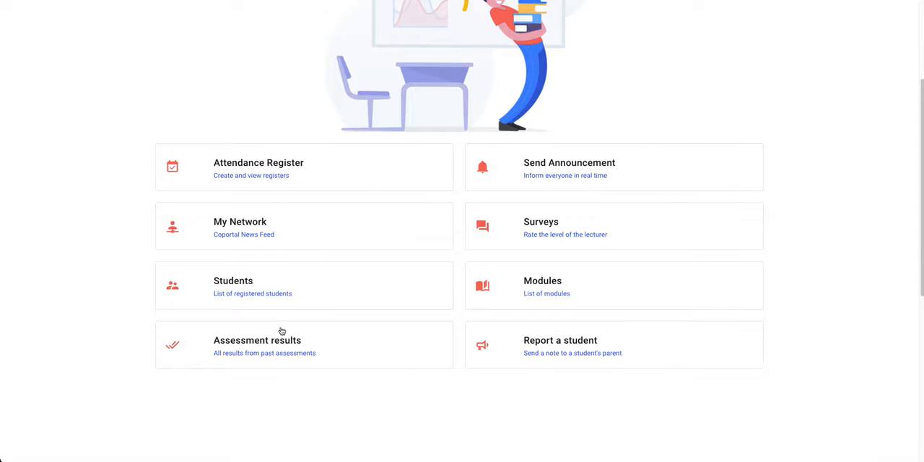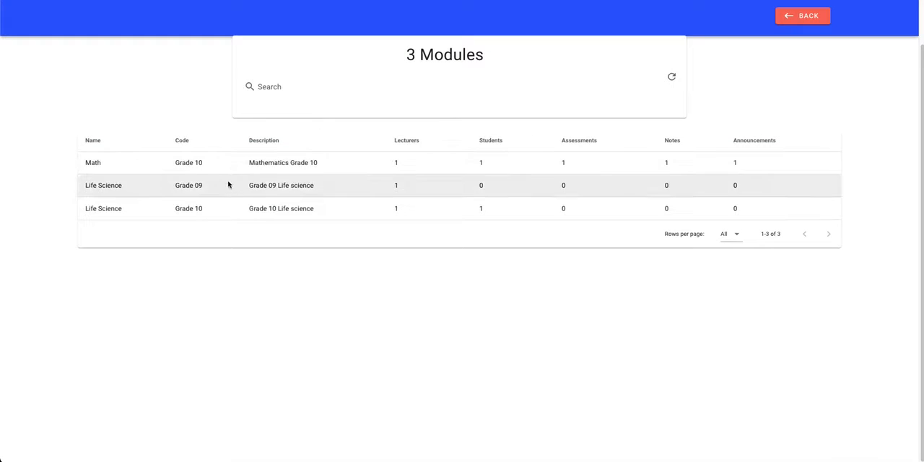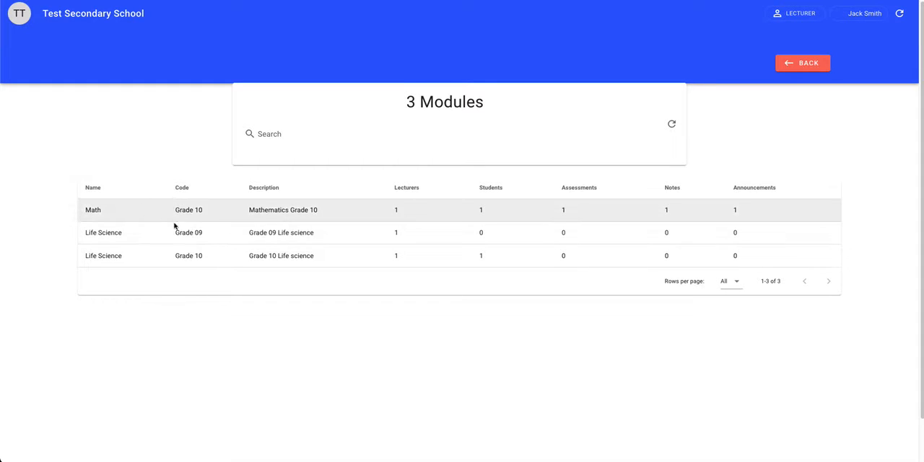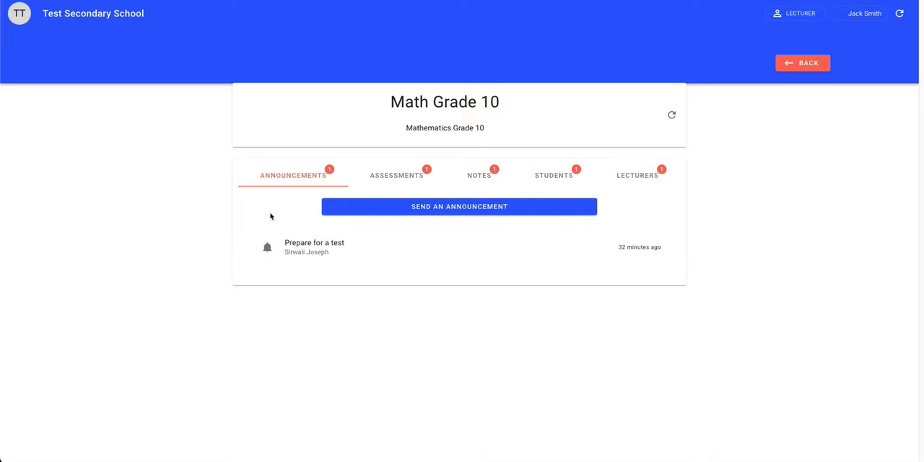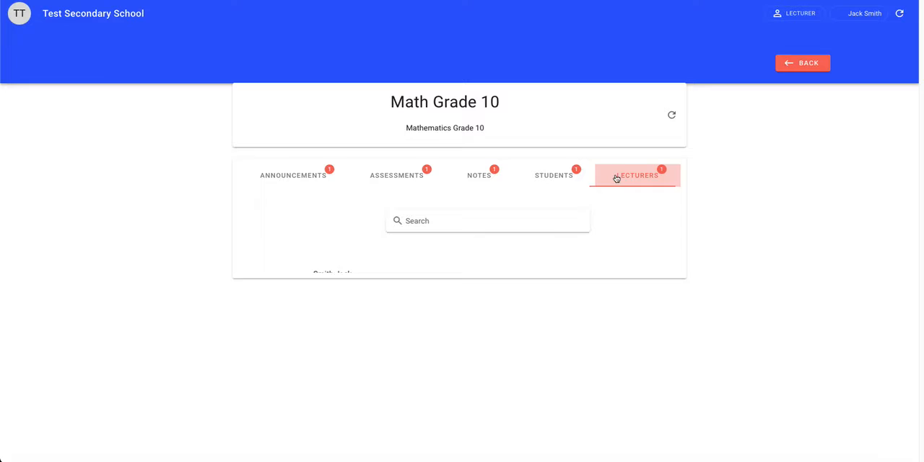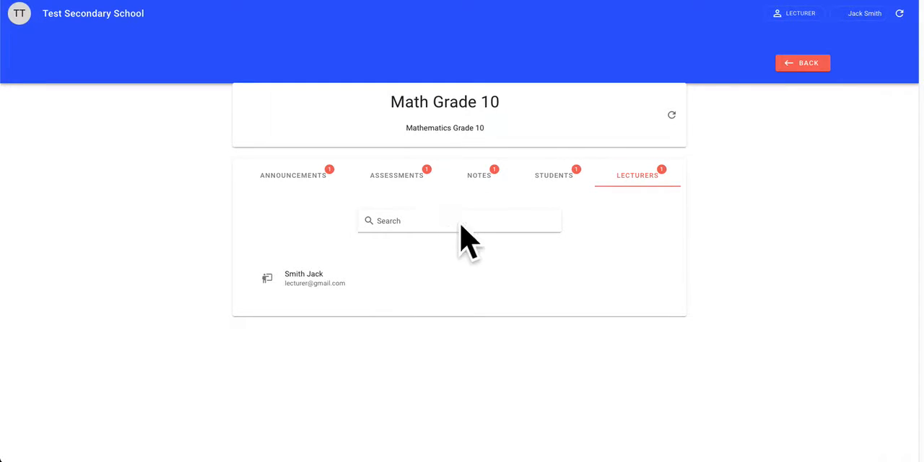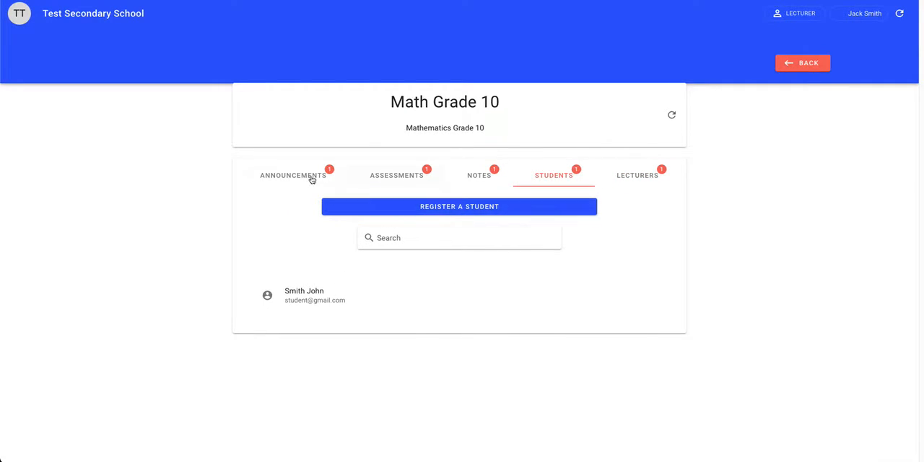So I'll quickly go to modules, and here on modules, remember this lecturer lectures 3 modules, right? I'll quickly click on the first one, and now you'll see that button is back. Because I'm a lecturer, I can send announcements, I can set a test, and I can upload notes, and you see how this goes, right? But since I'm a lecturer, I don't have an option to add new lecturers. As you can see here, only administrators can do that, but I can add students, right?